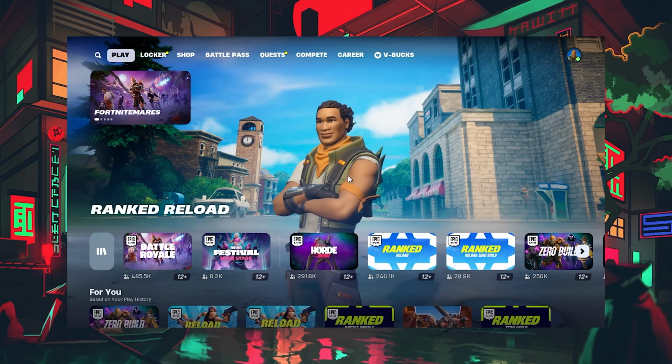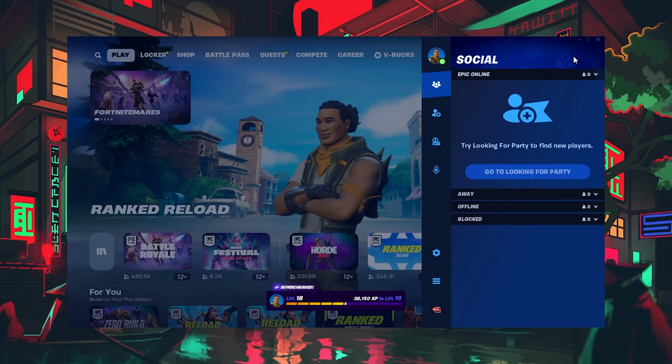This will open up the game's main menu. Alternatively, you can click on your profile icon in the top right corner of the Fortnite home screen to access the same menu. Once the menu is open, navigate to the settings section.